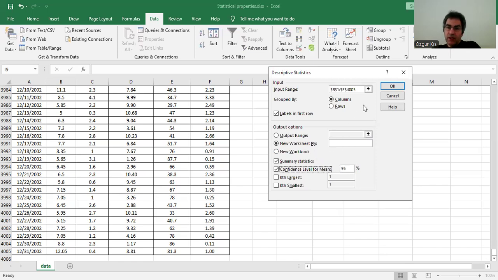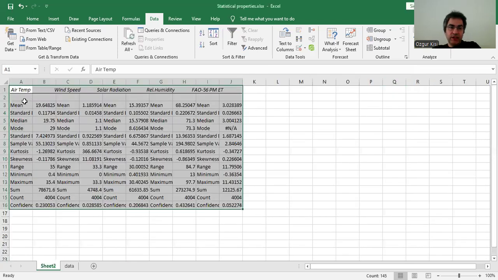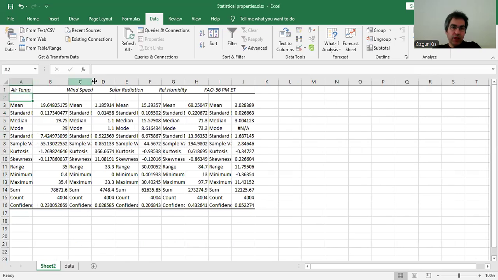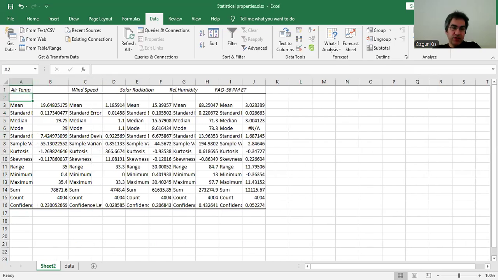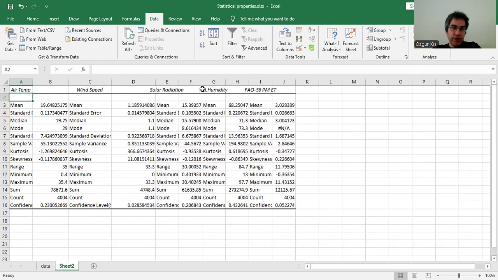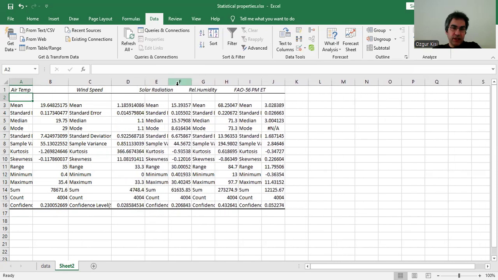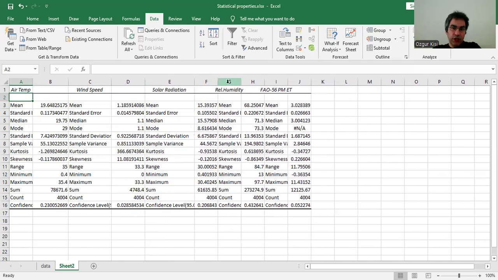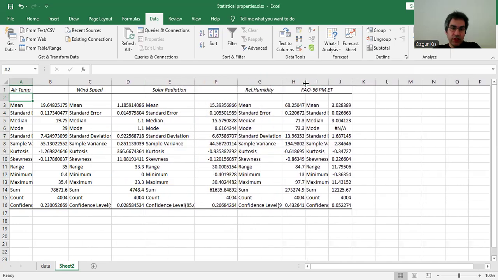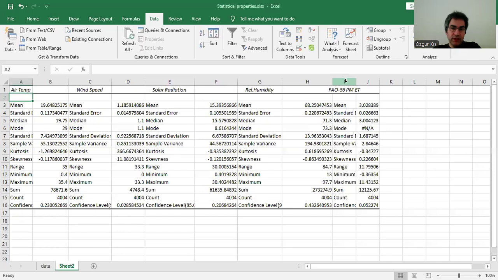Now we can select OK, and then you will see the brief statistics of each variable in the next page, in another sheet, calculated and pasted. So you can use this information in your study. You can see the statistics of each variable, which statistics you can calculate using this toolbox.